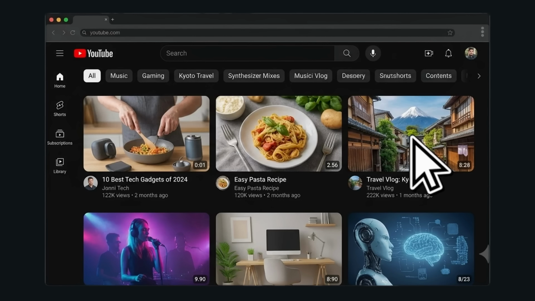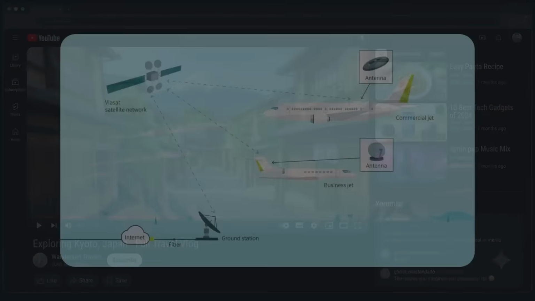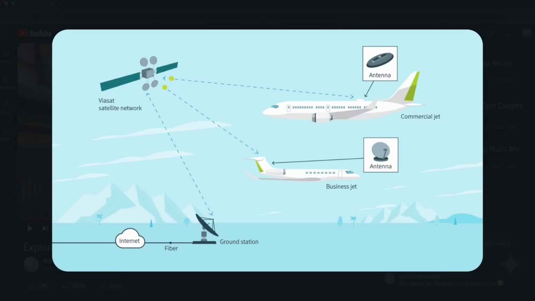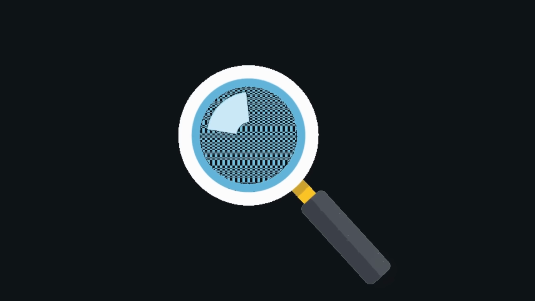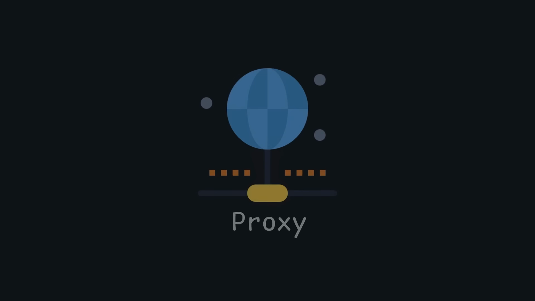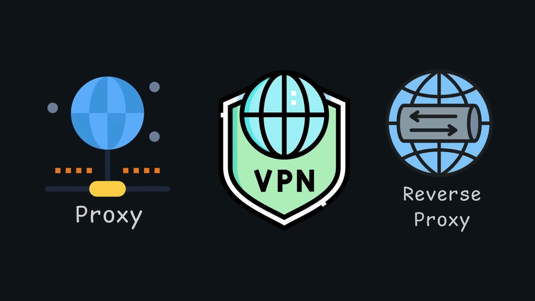Every click you make to watch this video right now is traveling thousands of miles, and along that journey there are countless middlemen you never get to see. Some are there to protect you, some are there to restrict what you can access. Today, we're breaking down the three most important ones: proxy, VPN, and reverse proxy.